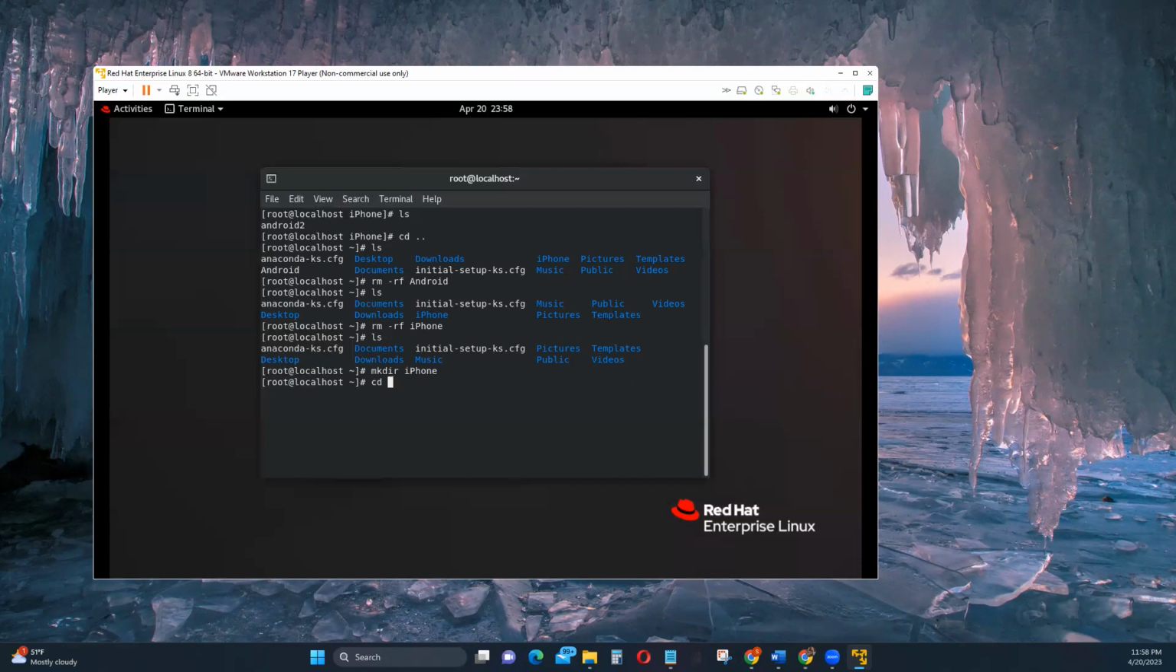Yeah, cd into iPhone. And we're able to create, let's say, 100 files. Touch, file name, let's say just call it a file, and curly brackets 1 dot dot 100. When we enter this, take a guess what it does.